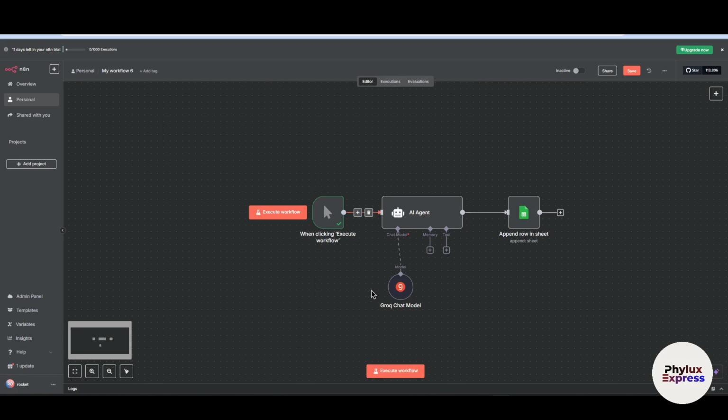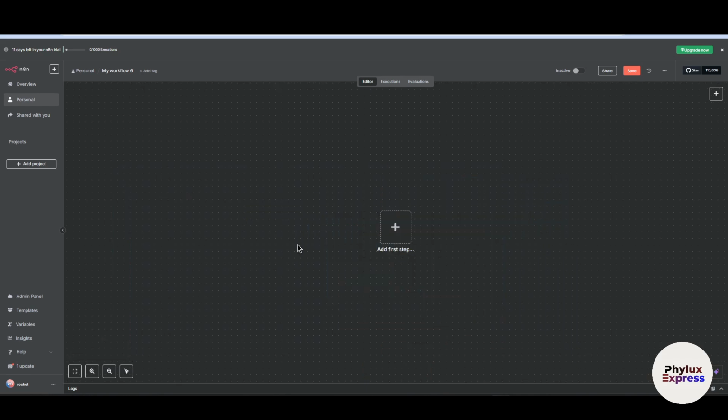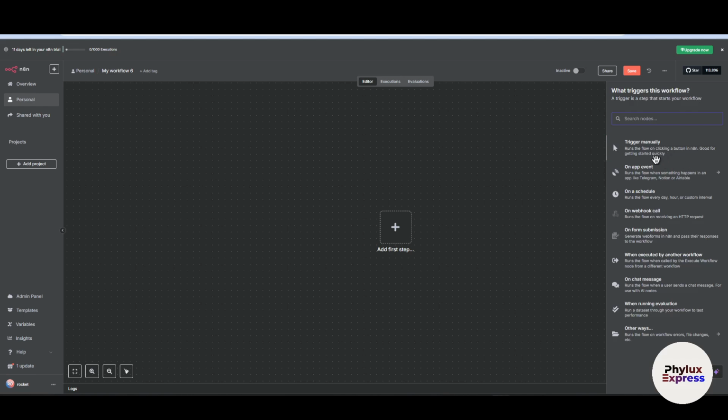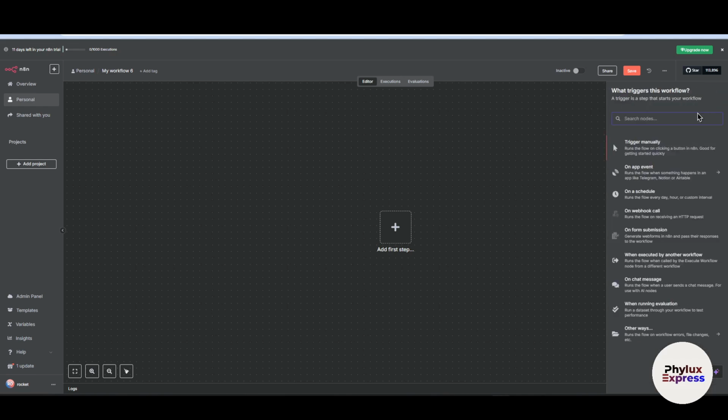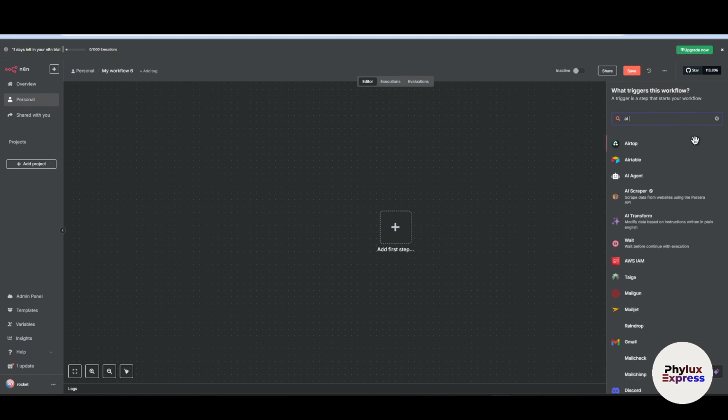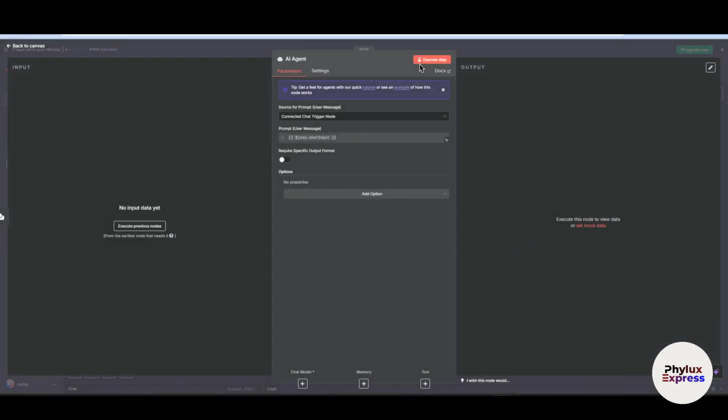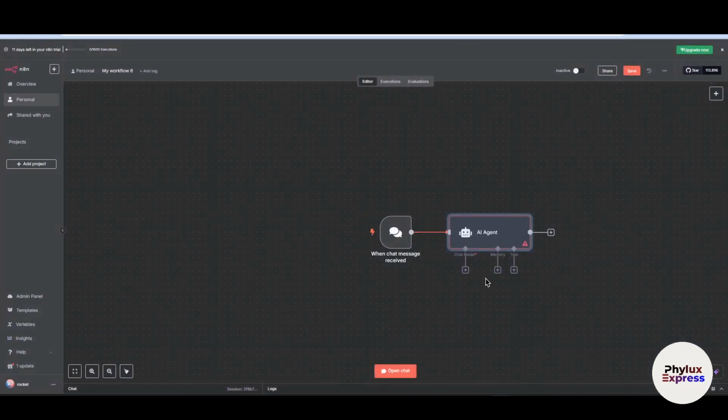First things first, what we have to do is click on this Groq chat model to create a credential. So how can you access this? First, we will add an AI agent. In the top right corner, you will find this plus icon. Just search for AI and you will find this AI agent. Now just put it over here.